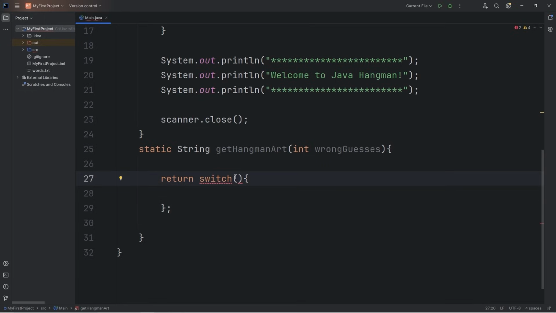Within our switch, what are we examining? We're examining the number of wrong guesses. This will be a number 0 through 6. We'll need a case for each of those numbers, for each of those guesses. Depending on how many wrong guesses the user has, we'll display one of a few images. So here we'll be working on our art skills today too.